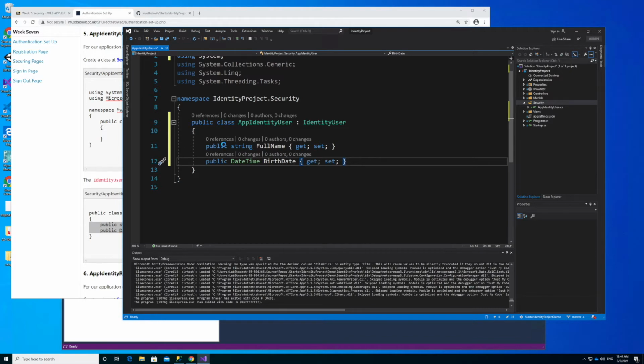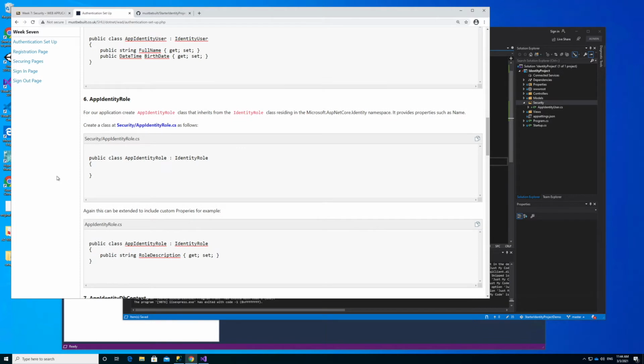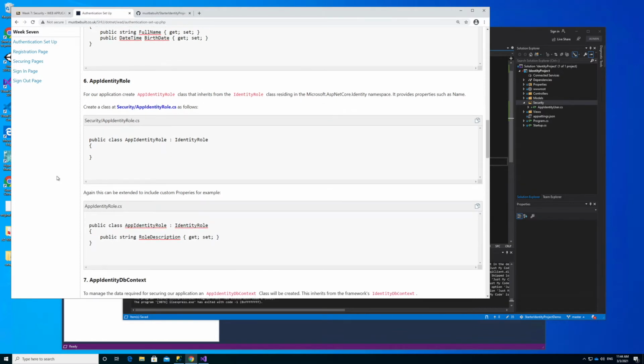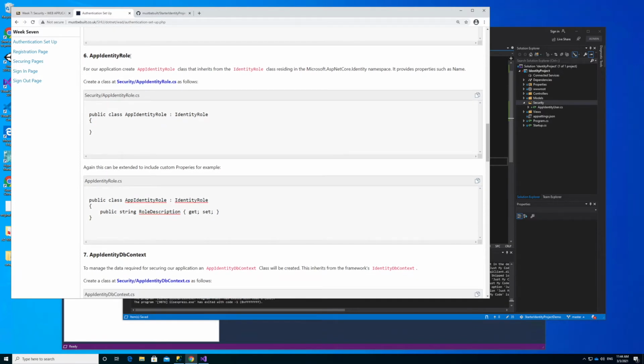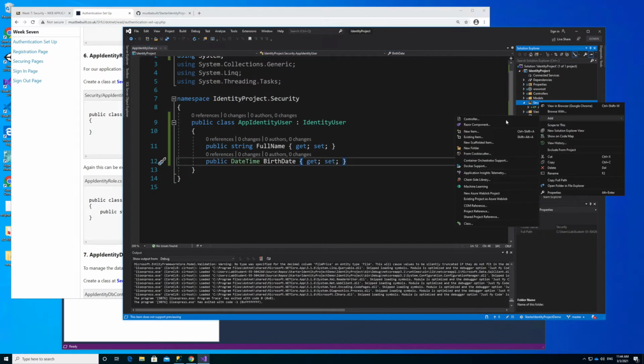Right, so I'll save that. That's our user ready for scaffolding. It's going to use that to create a table in a second. We then need a role as well. So under security, let's right click and add, and we'll add in another class.